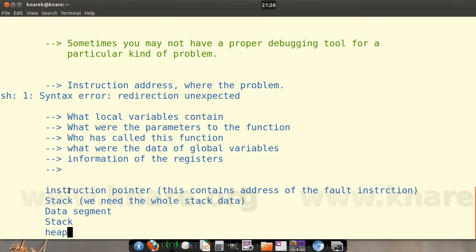So if you know all this information, the instruction pointer along with all the other registers, I'll show you why we require all the other registers, and we require the stack. There you can see the local variables, or the arguments to a function. This is very important data at that particular time, basically when the program has crashed.